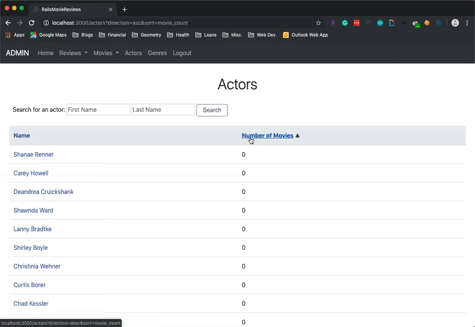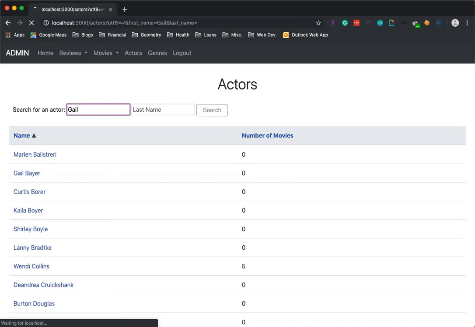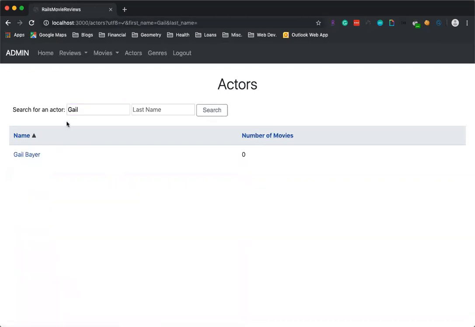I can also sort by number of movies. A lot of these people haven't started anything apparently. And reverse order shows me who's been in the most movies. I can also search for an actor by first name and or last name. So just do Gail. I see a Gail there, and she'll come up.